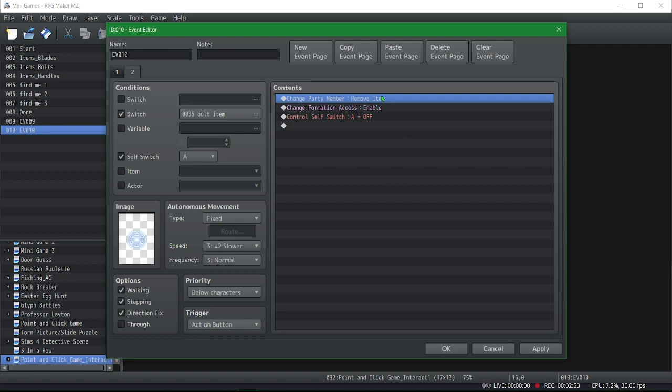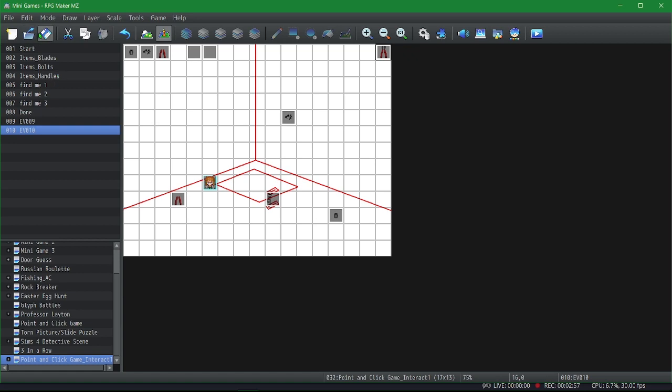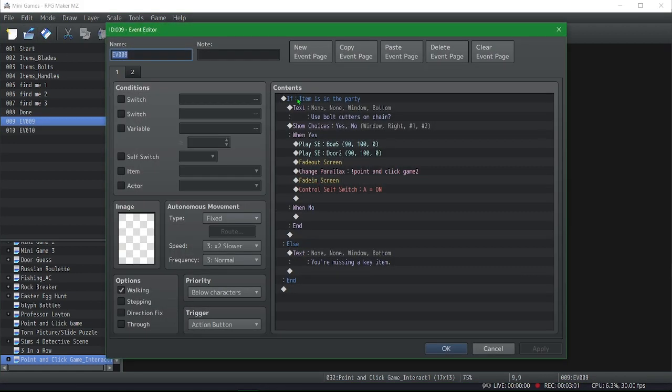When you click it, it removes the item, turns off this, and goes back to this, and it just infinitely loops. All right, now what this is supposed to do is if item is in the party, then use bolt cutters. Otherwise, it'll say you're missing a key item.